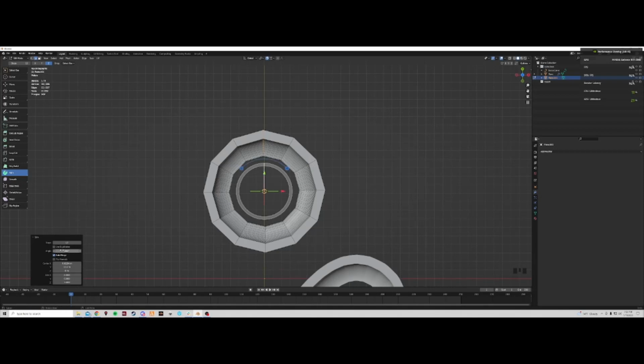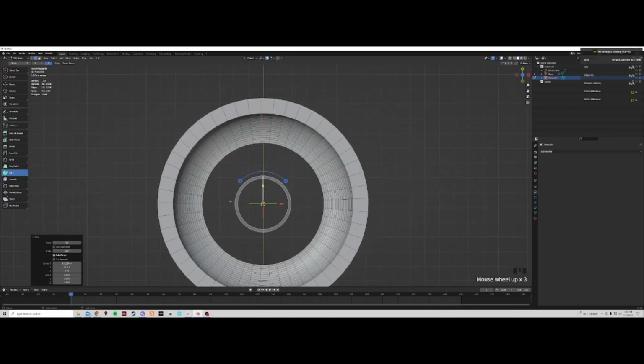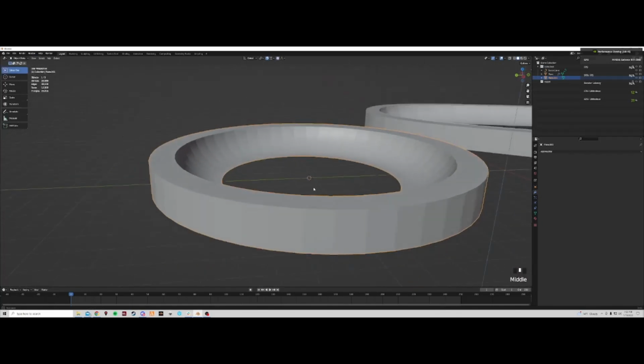I don't like the amount of cuts in it. I can increase the amount of steps, smooth it out. Look at that, there's a bowl.